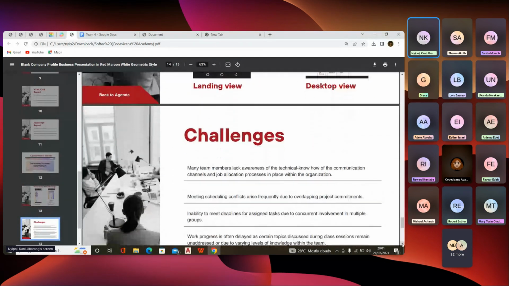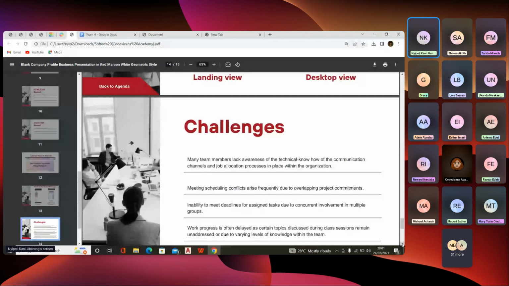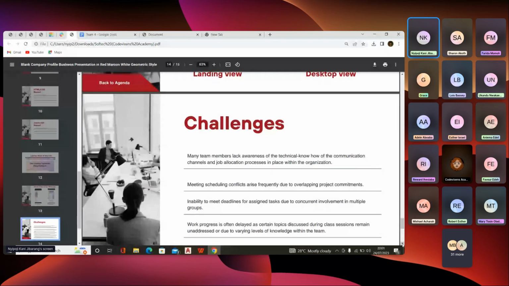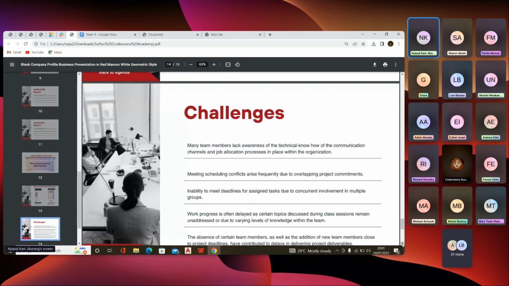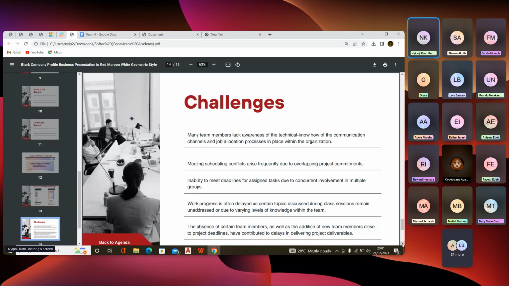And the challenges we had: many team members lack awareness of the technical know-how of the communication channels and job allocation processes in place within the organization. So many of us didn't know how to use Huddle, but then we got used to it before the end. Then meeting, most of us were working on two projects, so the time frame seemed short, and we think we're going to make it.